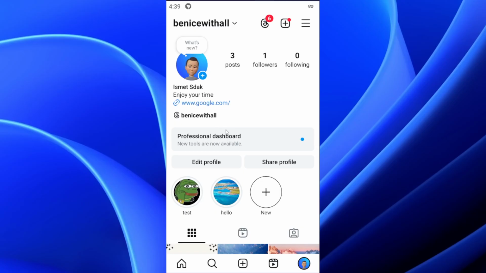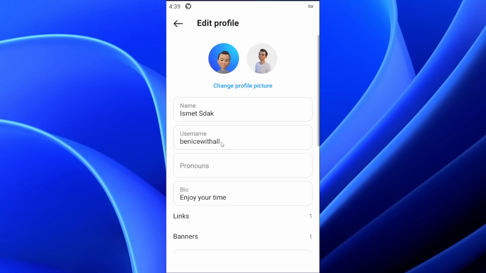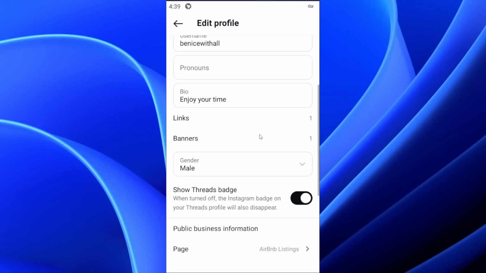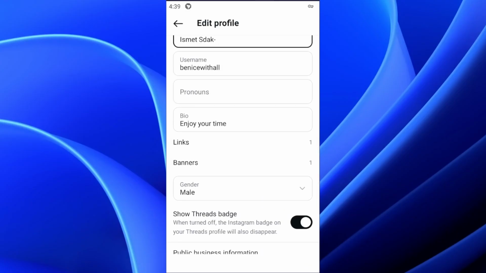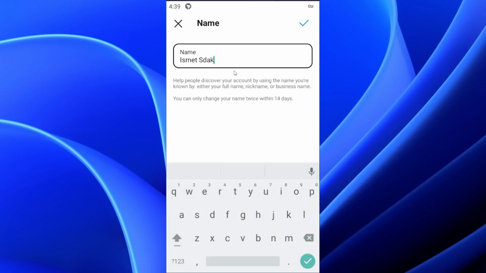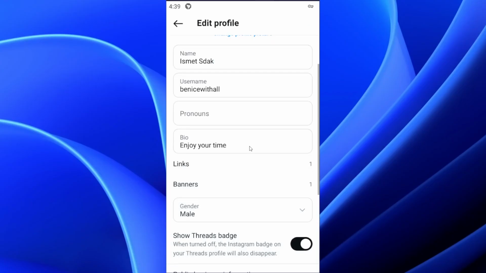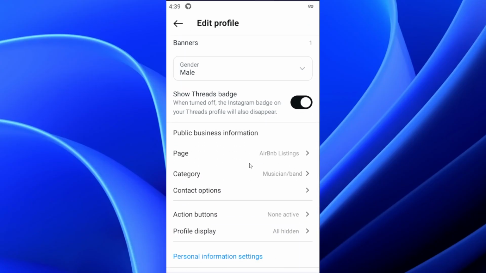Now, once you've done this, simply go back here to your profile. And as you can see, you'll find the professional dashboard added if you switch to your professional or business account. Now you can click on edit profile. And here's an example. If you scroll down a little bit, you'll find a lot of information that you can add. So you'll just scroll down until we find an example. Sorry, I don't know why this happened. Let me just scroll down until I find the contact option.